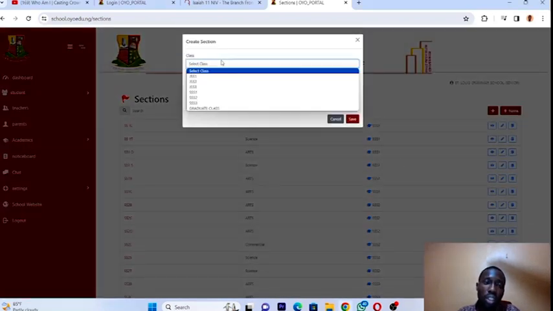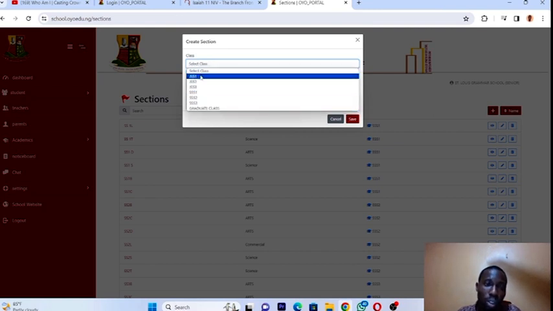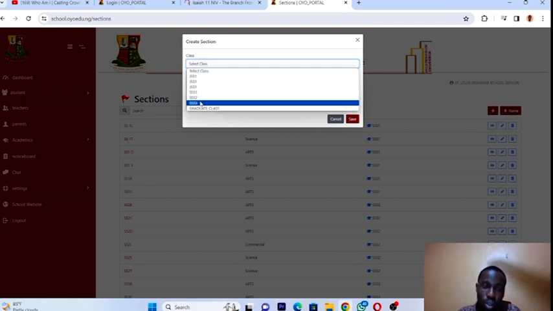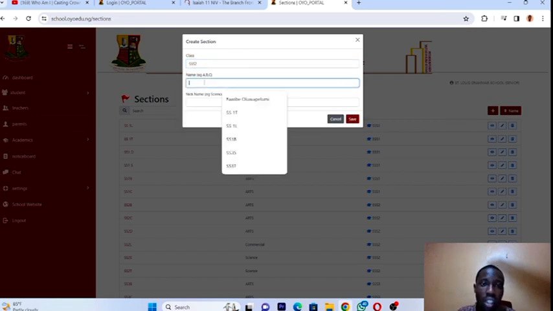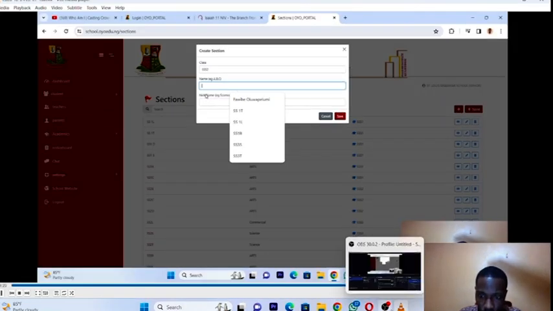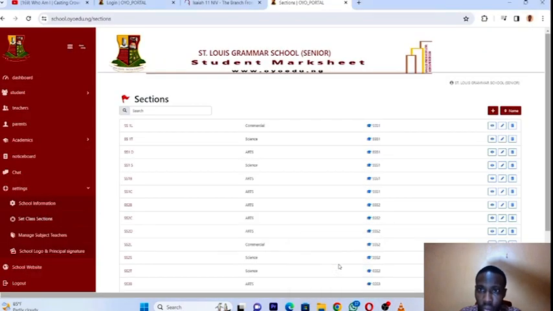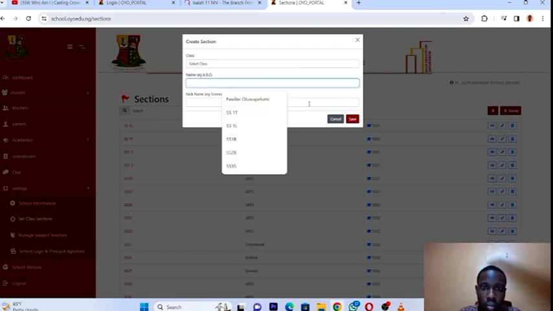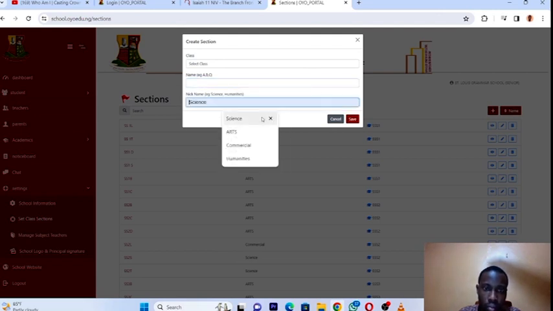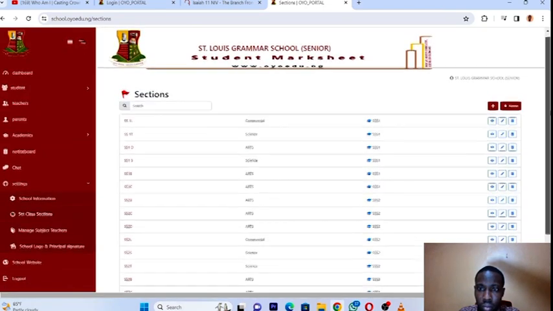So can you see now? You see, then you can choose SS1 or GS1 or so. Say you are choosing SS2, then you name the session. Say the session is SS2B, you name it there. Then the nickname, that's probably science class or art class or commercial class. Then you also type it. Say it is science, you type it. Then you click save, then it will take you to that section. Okay, now that is very important.